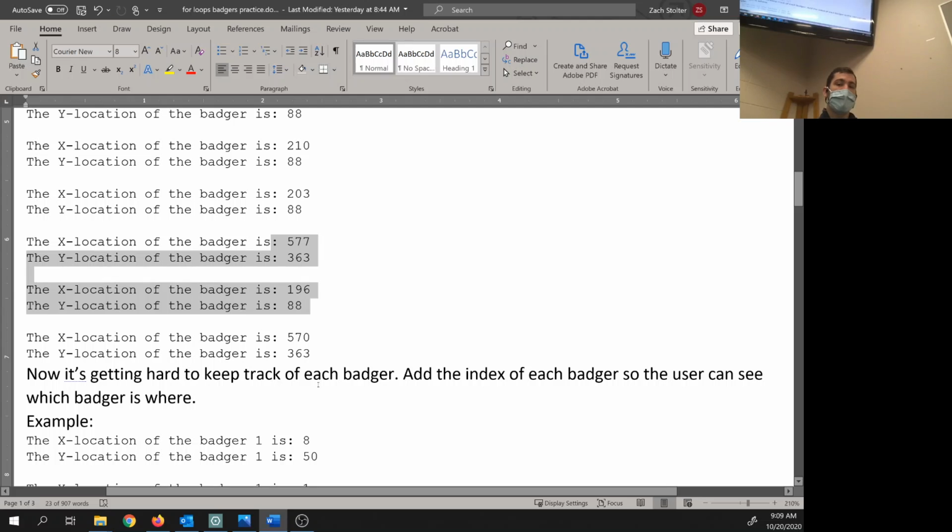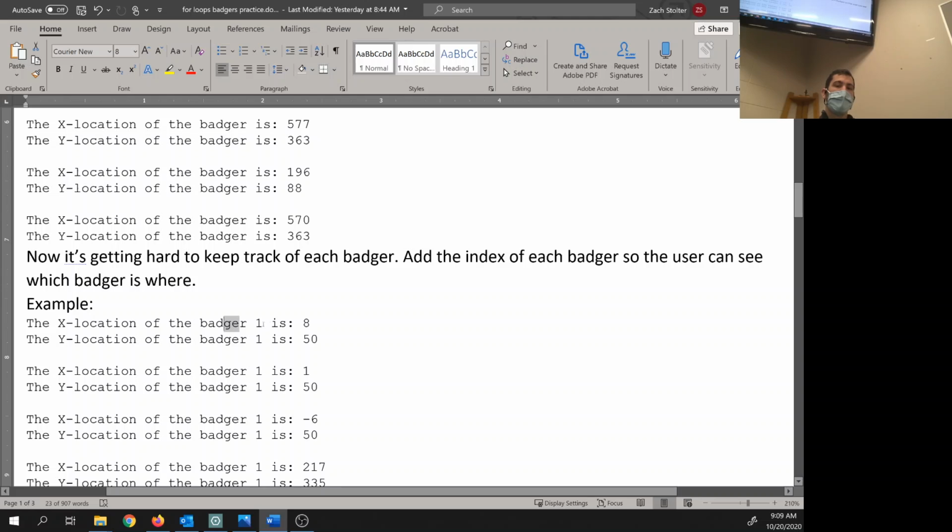Now it's getting hard to keep track of each badger. Add the index of each badger so the user can see which badger is where. So now we have the location of badger 1 here, location of badger 1 here, location of badger 1 here. That one gets deleted once it gets less than 0.